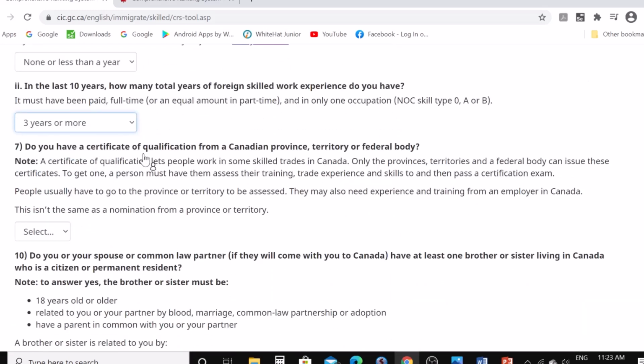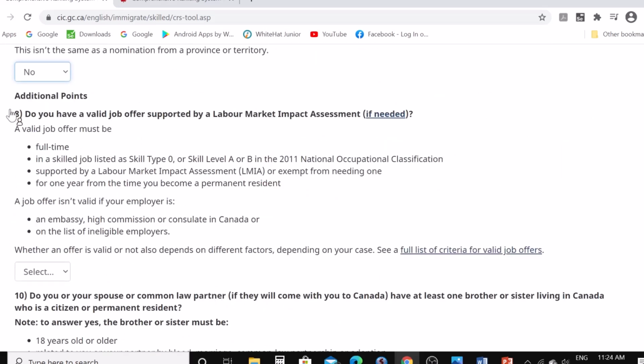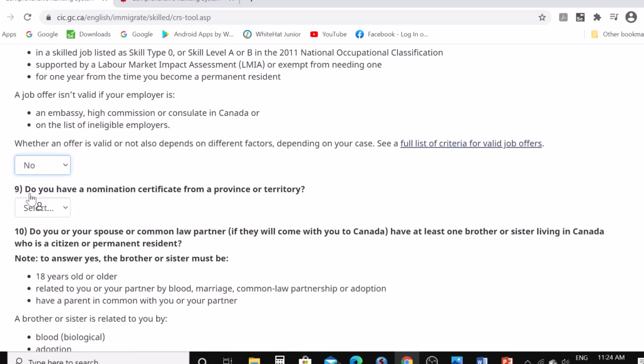Do you have a certificate of qualification from a Canadian province, territory, or federal body? If you have one, say yes, otherwise no. I'll go with no here. Additional points. Do you have a valid job offer from Canada? Again, I will go with no. You know better what you need to select here.